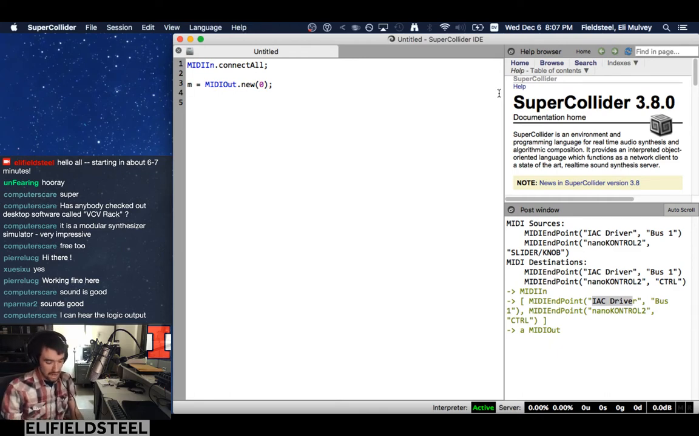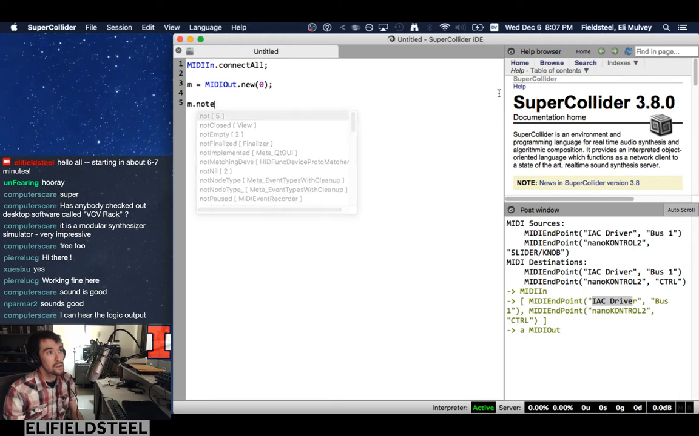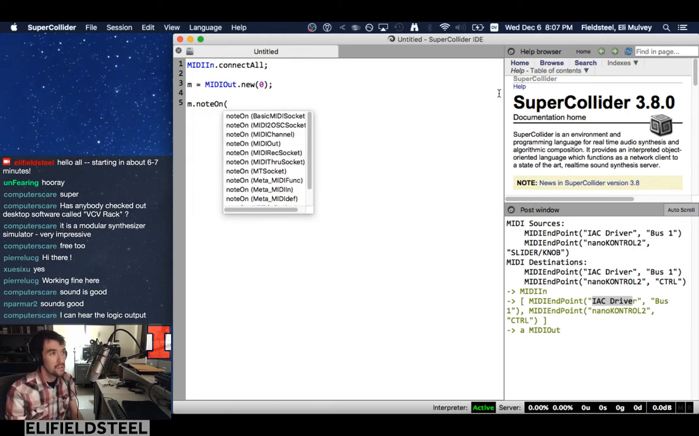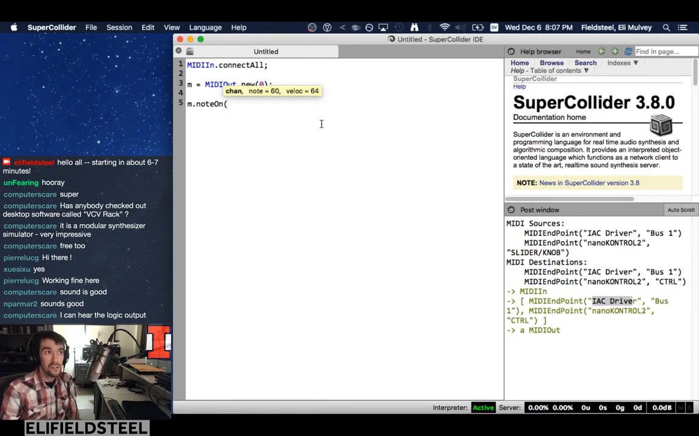And now that we have an instance of MIDIOut, we can actually send messages to it with m.noteOn. And then if we scroll down to MIDIOut, we can see the arguments are channel, note number, and velocity, the three ingredients that make up a MIDI note on message. So MIDI channels, we think of those as 1 to 16. SuperCollider thinks of those as 0 to 15. So you just have to keep that in mind. I'm going to send this on the lowest numbered MIDI channel, and we'll do middle C, which is note number 60, and a velocity. We can do 64. We'll just go with the defaults here. And we hear sound.